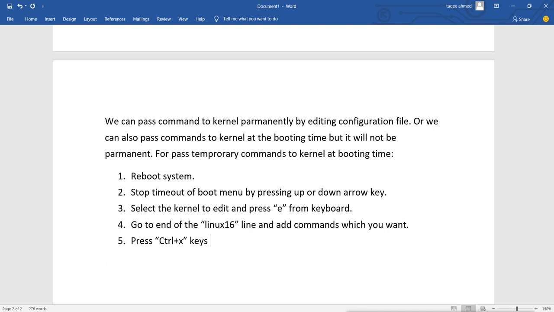Keys from your keyboard to boot the system with the changes. That means boot the system with the changes we have made. So if we want to boot the system with the changes, then we can press Ctrl X.